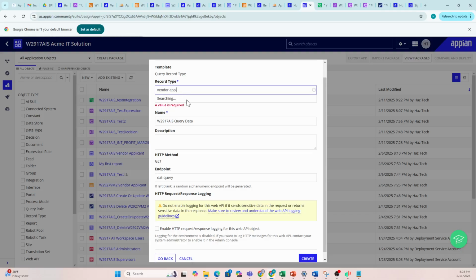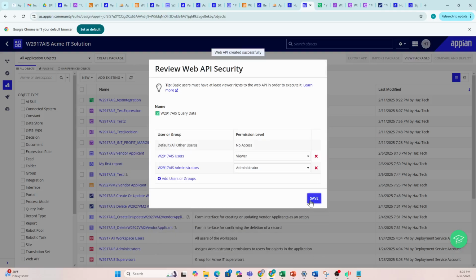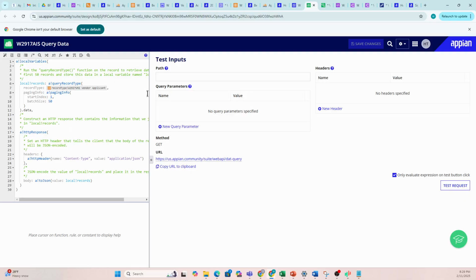We'll search here. So it's actually going to create a web API for me, for example like this one, and I'm going to create my web API, right? So this web API is automatically secured. So I just created my first web API. Using this web API, it's doing nothing.